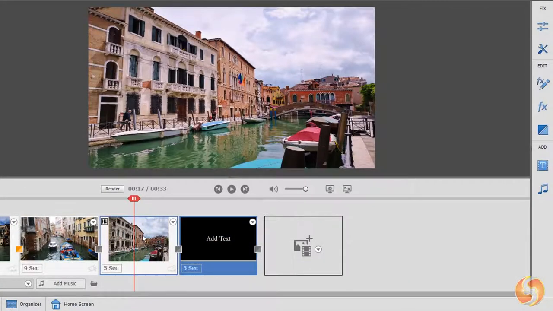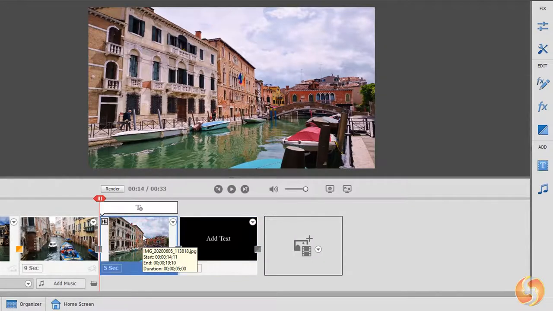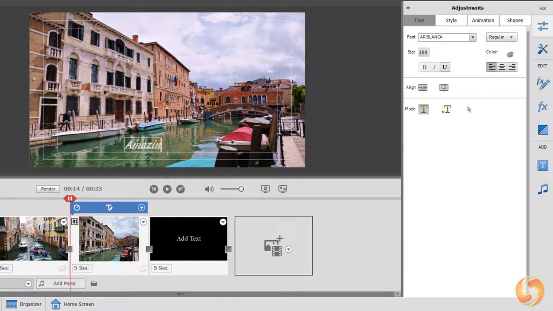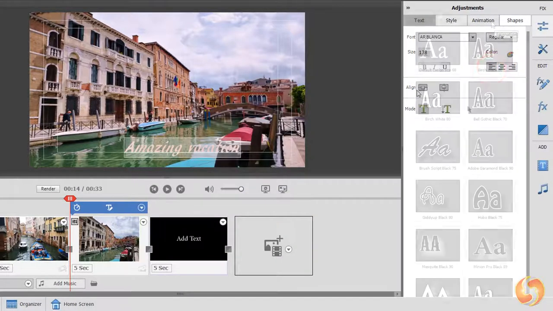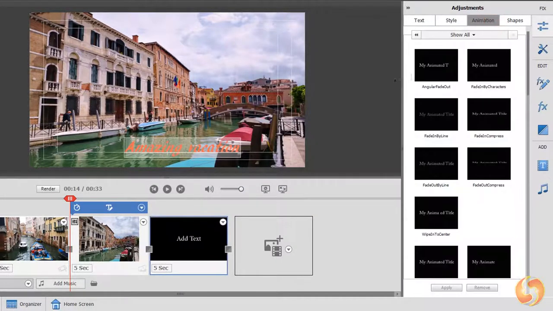To add text over any media, just select it and click on the T button above, setting duration and starting point. You can edit all text properties by selecting it and opening the Adjustments panel. Set text font, style, size, color, distribution, and also add great transitions and motion with animation.